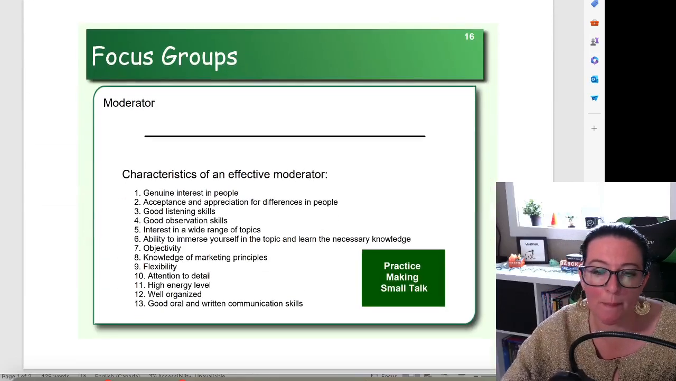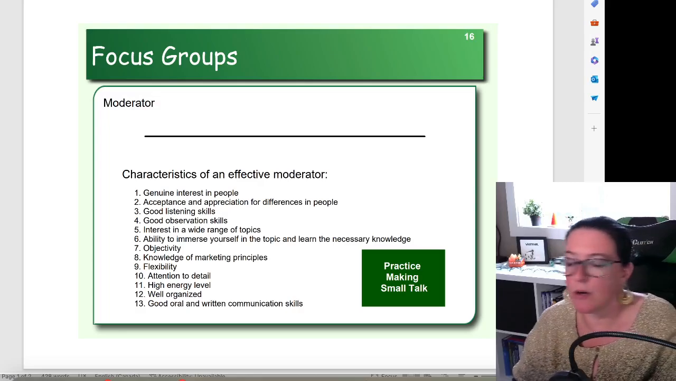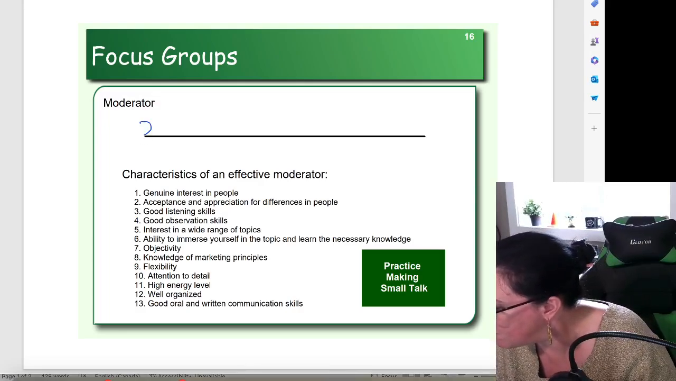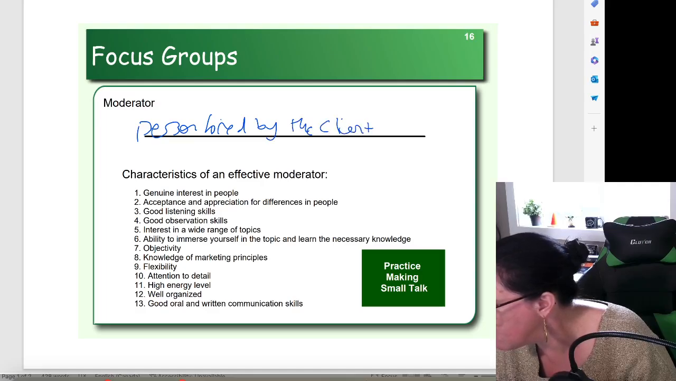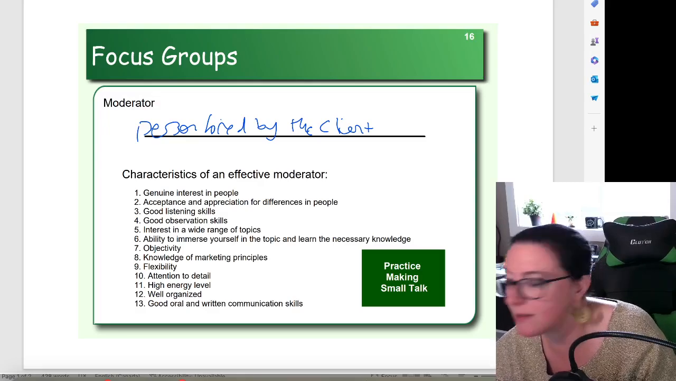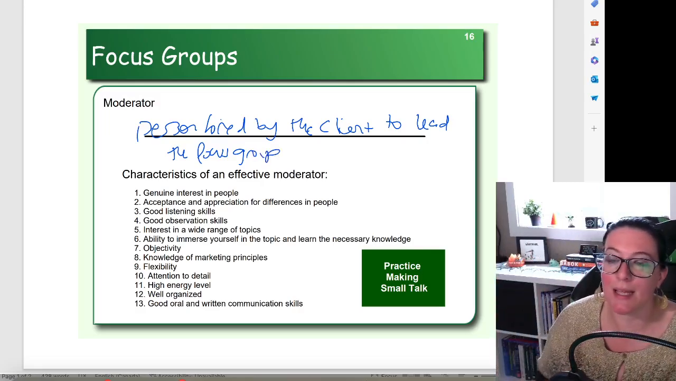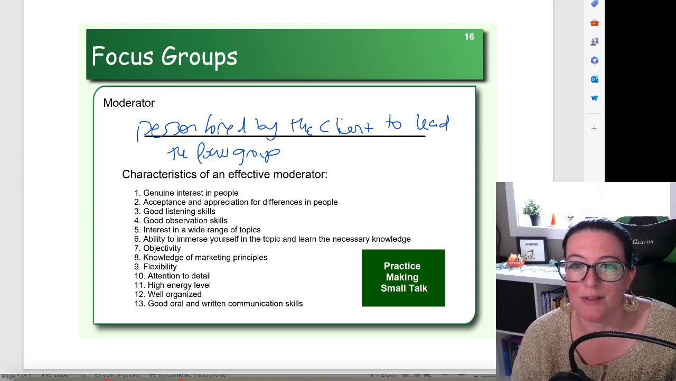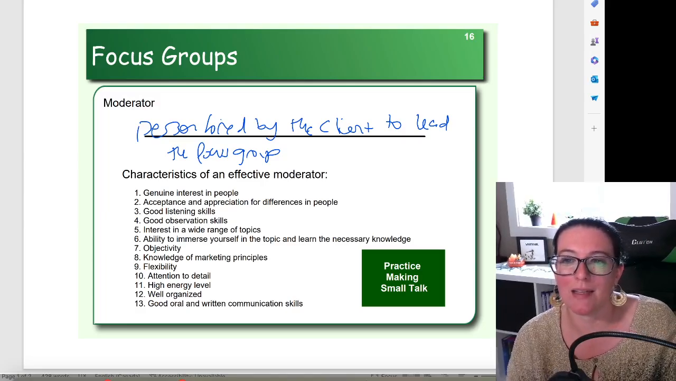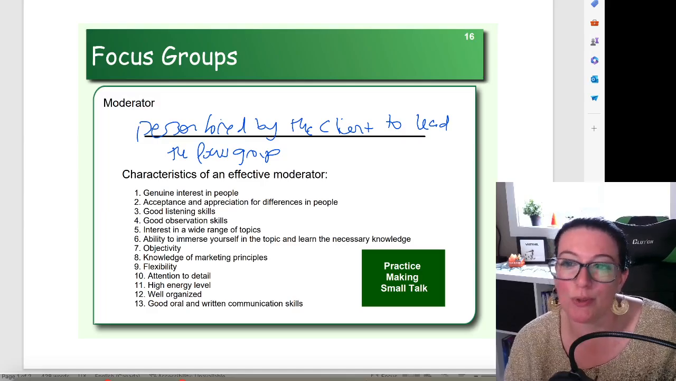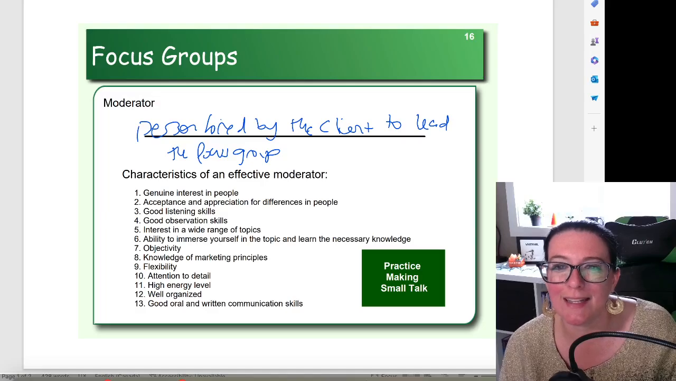So first we need to define what we mean by moderator. A moderator is a person hired by the client to lead the focus group. So you might be the client and the researcher who is doing this, or it might be that the organization has hired you, the research consultant, to lead the focus group. So whoever is leading the discussion.